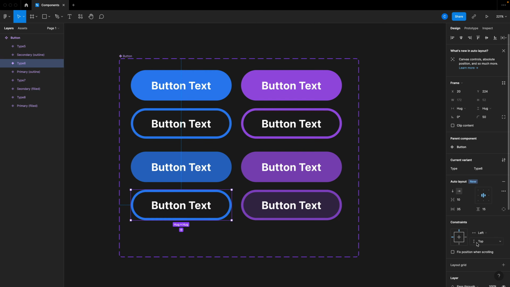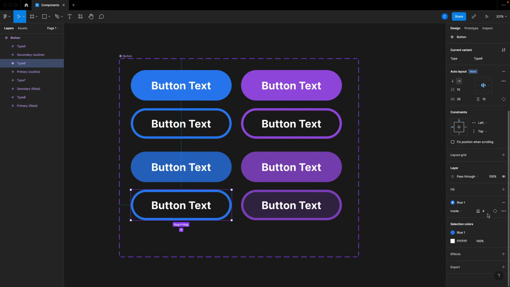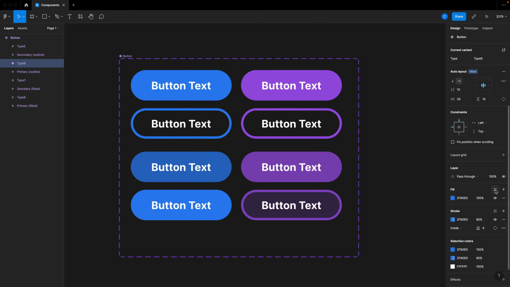Same thing here. I'm going to come in here and do the same thing. So let's go ahead. What do we do? Detach this, change this to 80%, add a fill color, choose that same color, detach it once again, and come in here and change this to 25%.